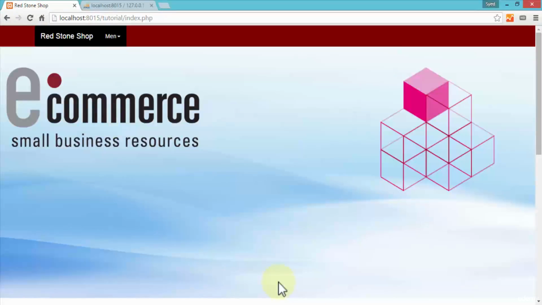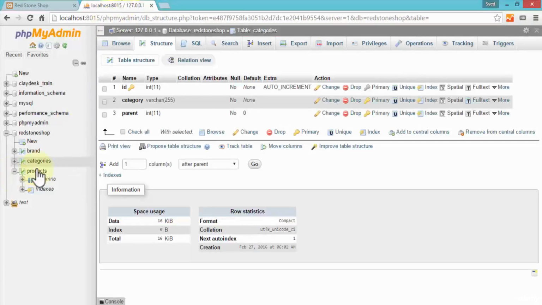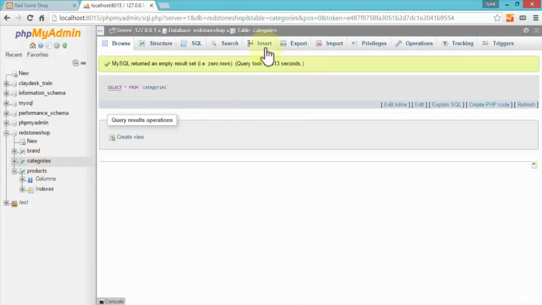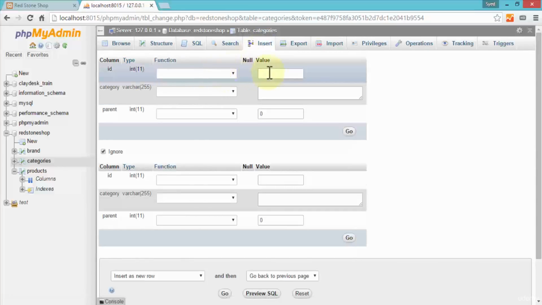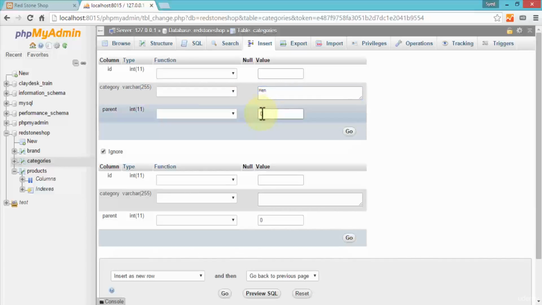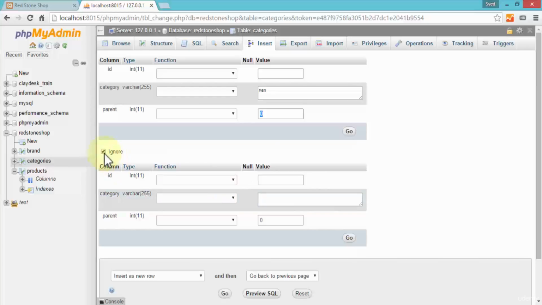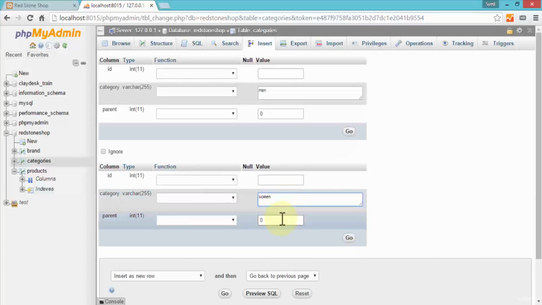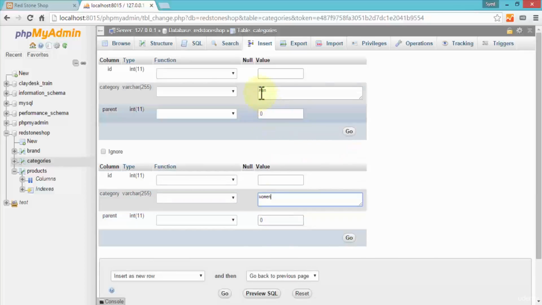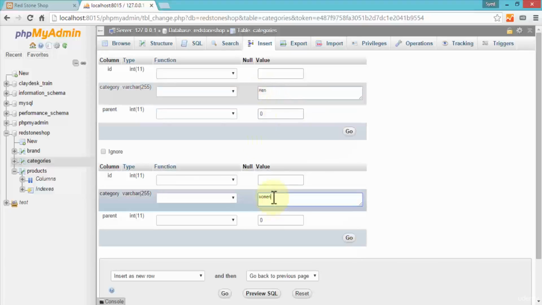All right, next let's go back to our phpMyAdmin and then in fact populate our categories. So once we do this, we are in fact going to have these menus populated with each of these categories. Okay, so let's navigate to phpMyAdmin. Let's go to our categories here, and from within our categories, let's click on Insert, and let's insert our first category, which is men, and the parent ID is 0. I'm going to uncheck the ignore here because I'm going to add another category called women, and also the same 0. So this is our first, which is men 0, and then women 0.